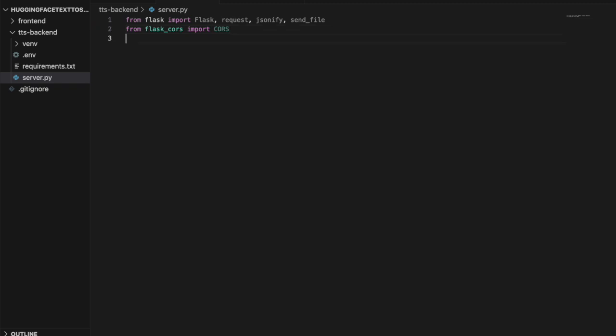Next we will be importing the Flask CORS library, and importing CORS from it. The purpose of this is that it enables cross-origin resource sharing to allow requests from front-end applications hosted on different domains. Without CORS, the browser would block the request from the front-end application on different domains due to security restrictions.